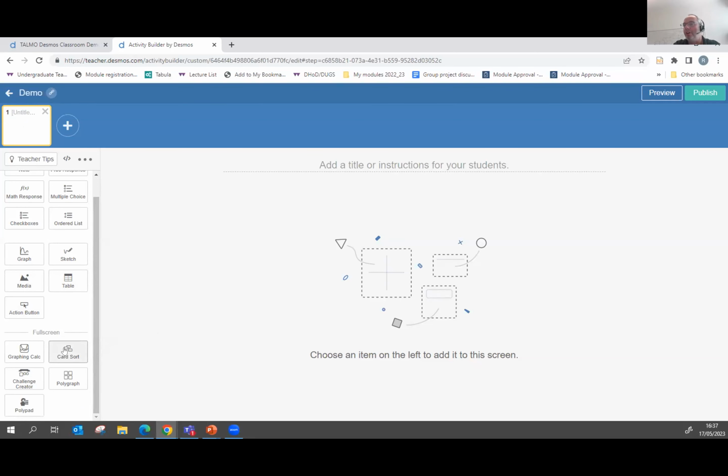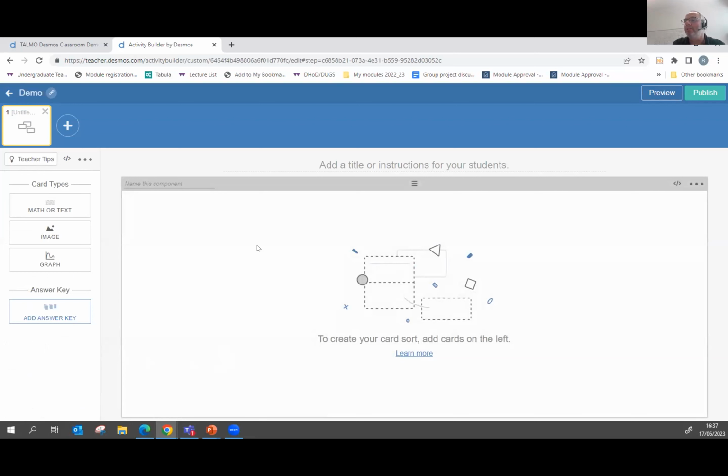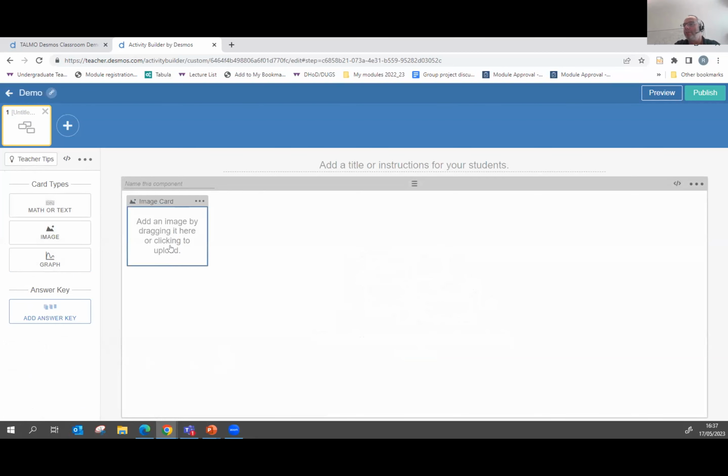I think first of all, I'll start with a card sort. So I've clicked on card sort, and it will now ask me to add either text or images or graphs. So my cards can be images, they can be text, which you can do some maths formatting on as well. I'm going to choose images.